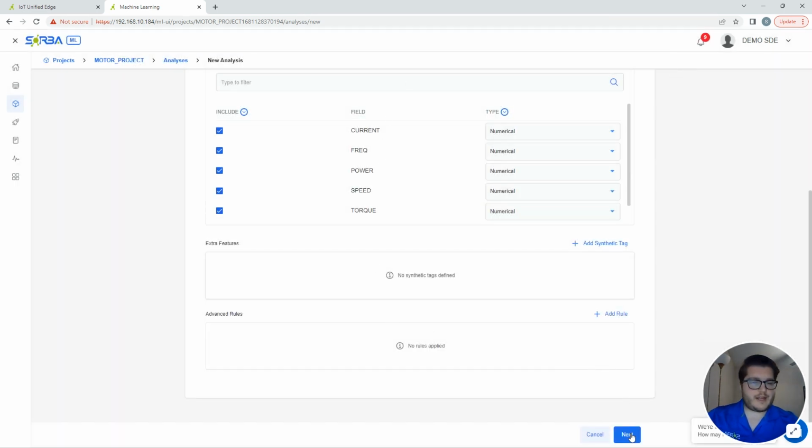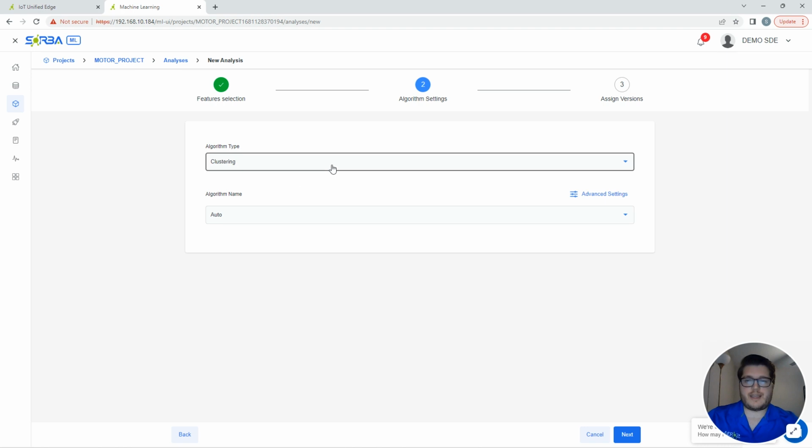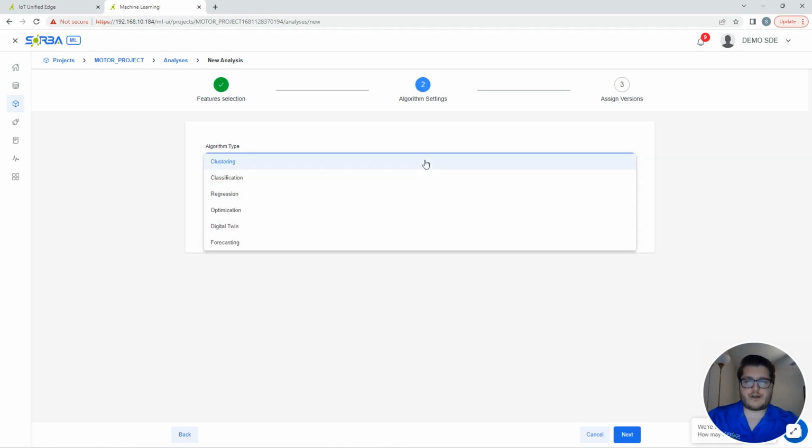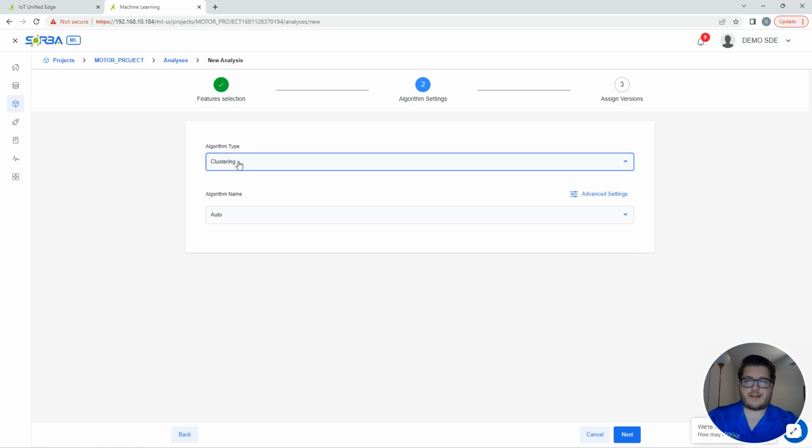All right, and with that, I can go ahead and select Next. And here is where you select which algorithm type you're using. So again, clustering, classification related to predictive maintenance. Then we also have regression, optimization, digital twin, and forecasting. For this, we're going to go ahead and select clustering. And then we can go ahead and select which specific algorithm we want to use.